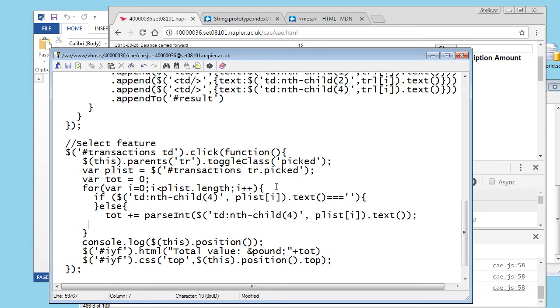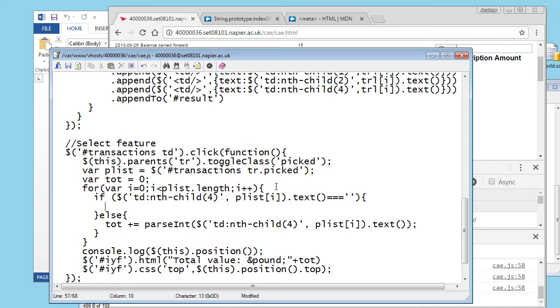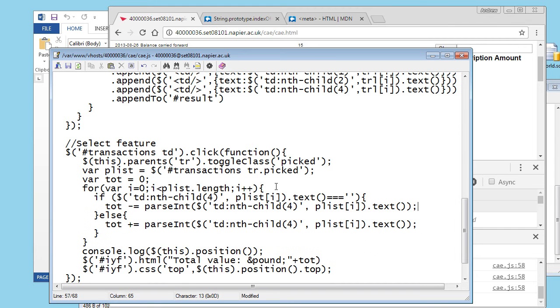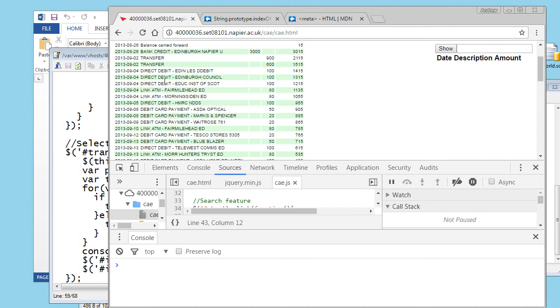So the otherwise is okay. It's adding in the total. If it's the other way around, what we really want to do is tot minus equals element number 3. Copy that, paste it there, and it's item 3 that we want, and we are subtracting it instead of adding it. Well, strictly speaking, we should do this the other way around. That's a positive amount, and that's a negative amount. Save that, reload, click on that.